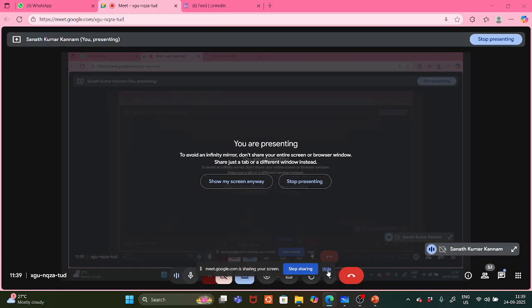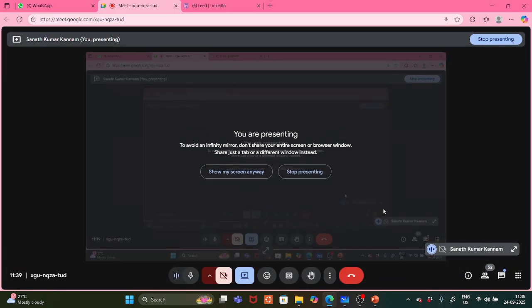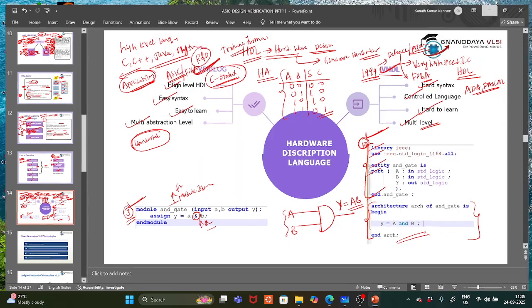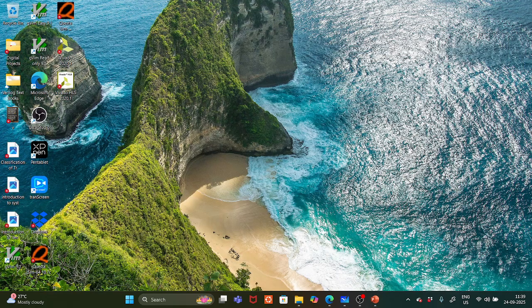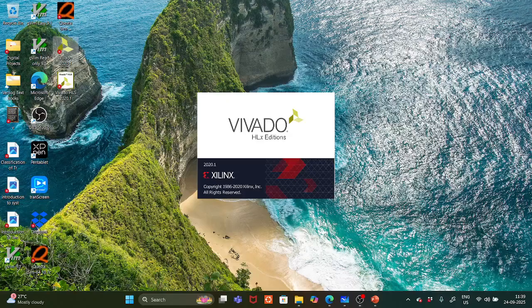So basically, in the Verilog related program, we'll use this Xilinx Vivado, and Questa SIM or ModelSIM we can use. But I have Questa SIM. Okay, I'll show you the program related to the basic gates in Xilinx Vivado as well as in Questa SIM.